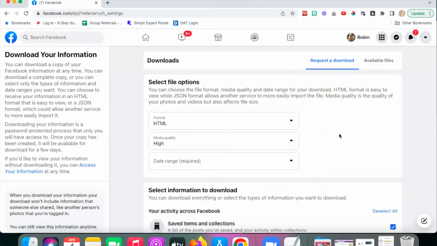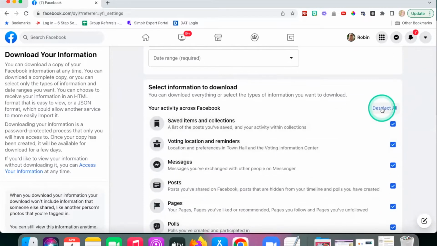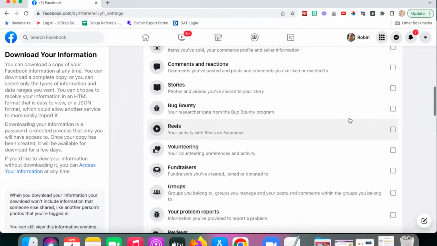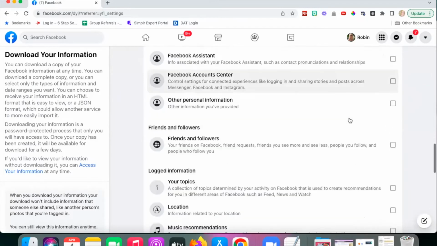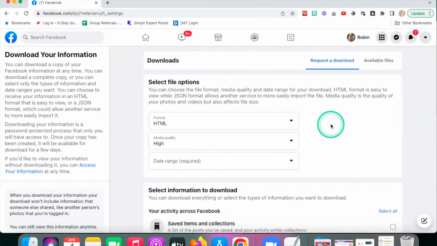Now, I love how they've changed this recently because it's so much better now. The first thing I want you to do so you don't make the same mistake that I've done multiple times is you go deselect all. We don't need everything. All we want is our friends. So we want to go all the way down to where it says friends and followers and just check that off. The rest we do not care about right now.